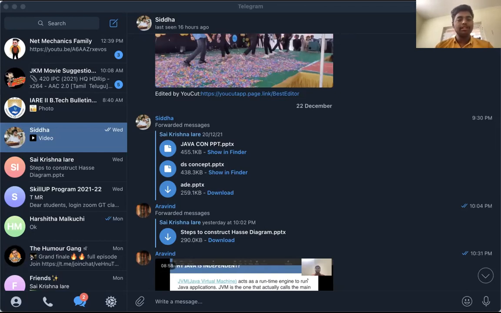In insertion sort, big O of n is the best time complexity, and the average case time complexity is big O of n square, and the worst case is also big O of n square. In selection sort, the best case time complexity is big O of n square, which is the same for the average and worst. By this, I'm ending my session.